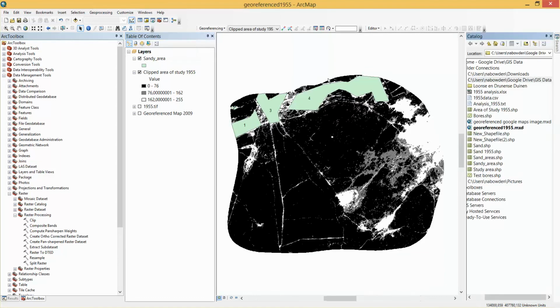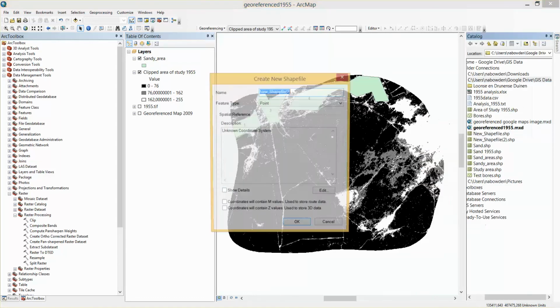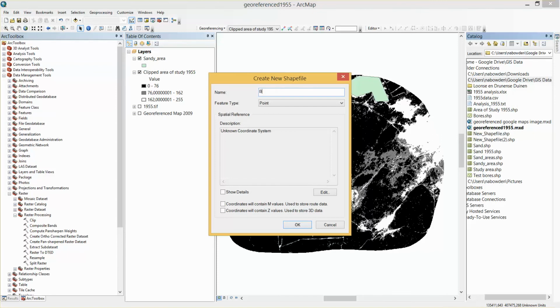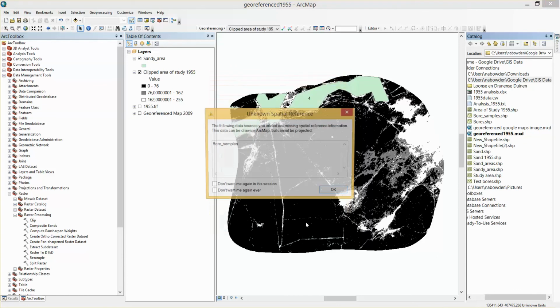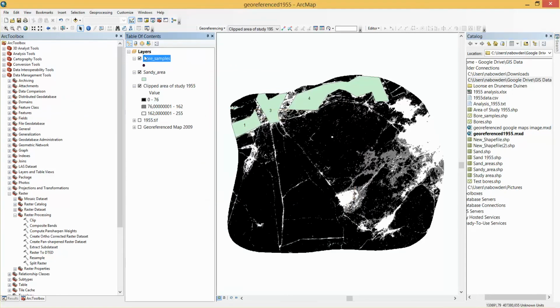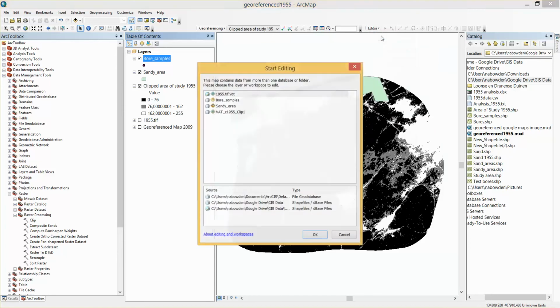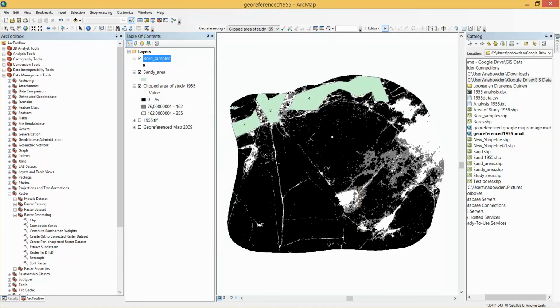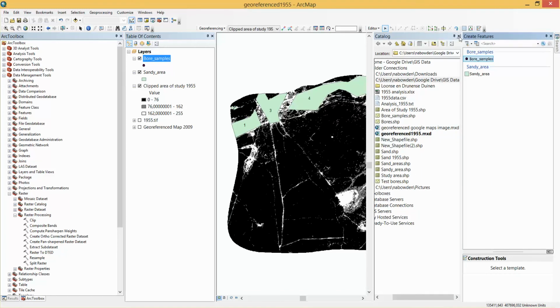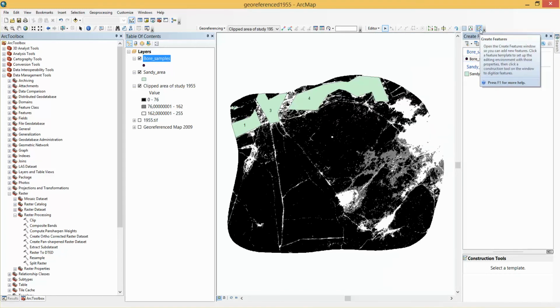Again, catalog, new shapefile, call it bore_samples. Again, underscore, samples. This one will be point. Okay. Bore samples. Now you're going to go to editor, start editing the bore samples. To create features, click bore samples.